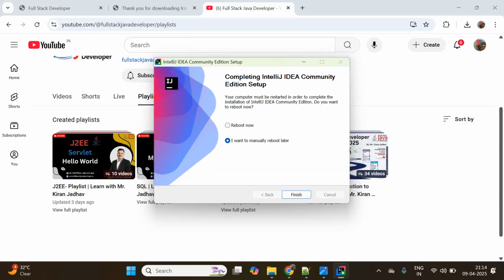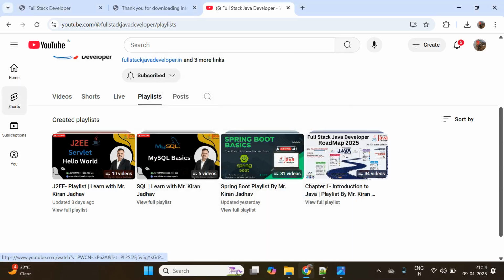See, our IntelliJ is installed successfully and it's asking to reboot now. But I will say I want to manually reboot later. Then click on finish. Now it will start our IntelliJ, and once it is up and running, I will create one small project and we'll go ahead with at least a hello world application in IntelliJ IDEA.